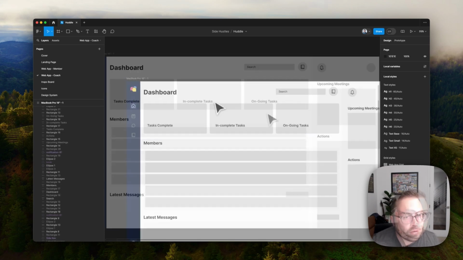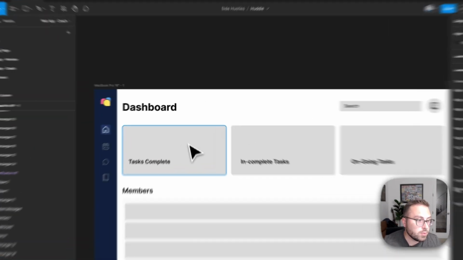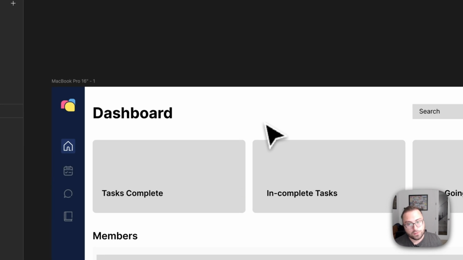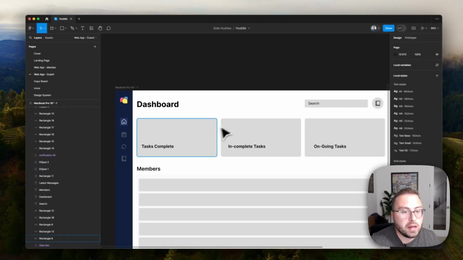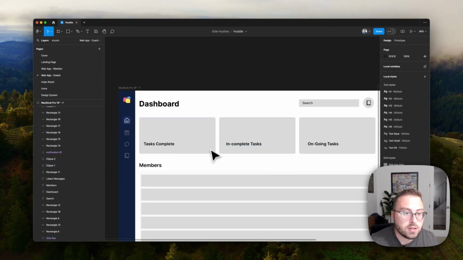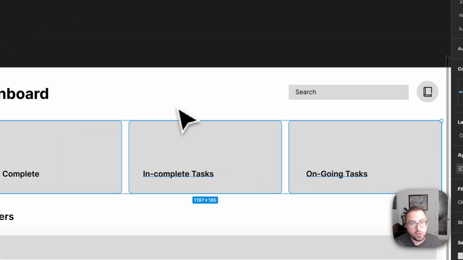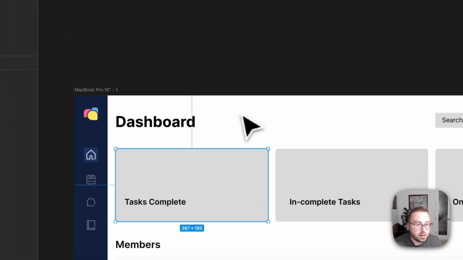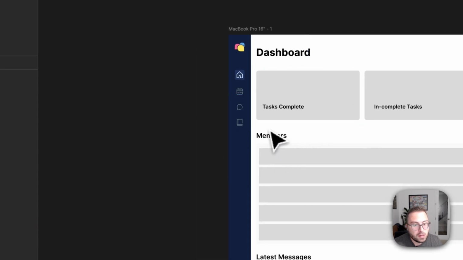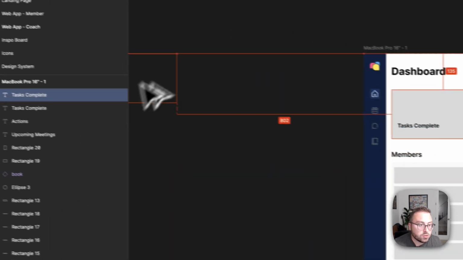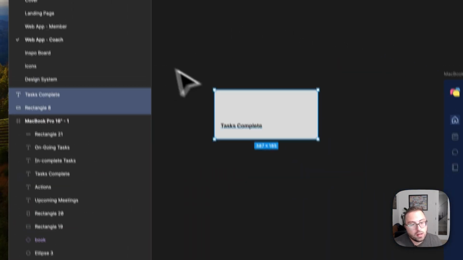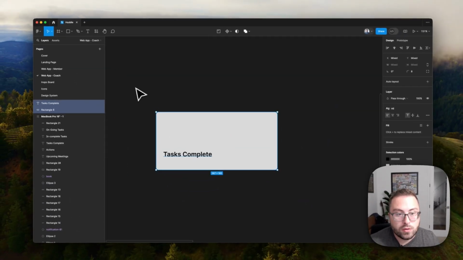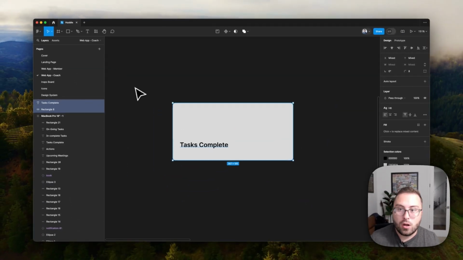Let's dive into it. One of the first things I want to talk about is creating components for reusable blocks. To start with, I can see here each of these cards are close enough to be considered a component. What that means is I'm going to pull this out and create this as an individual component on the side, and then I can use this component in a reusable way to build out all of the cards that will go on this dashboard.